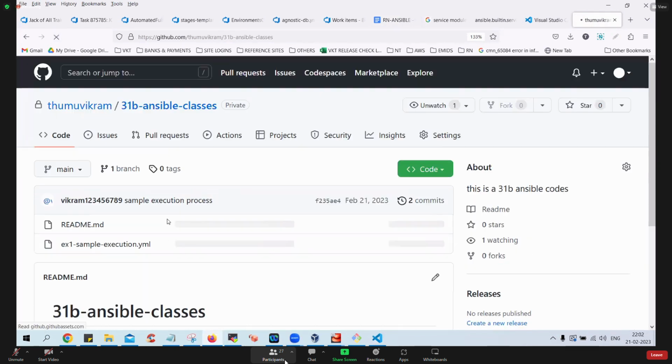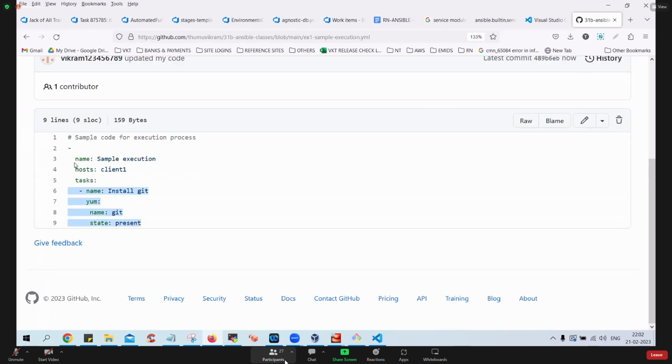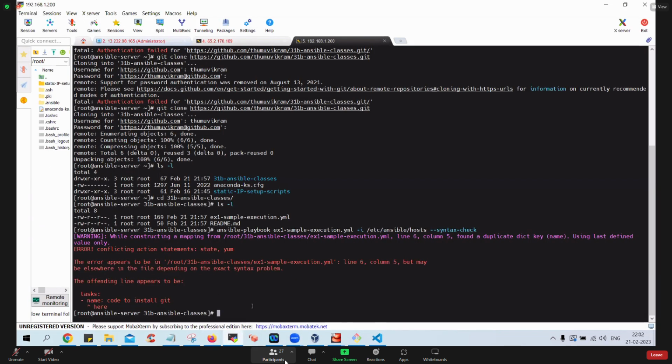Refresh. Yeah, not yet received here because it's still showing 8 minutes ago. Just now, you can see the file got updated. You can see the code which has just been updated by me. And you have to come back to your machine. And I guess you have to use git pull.